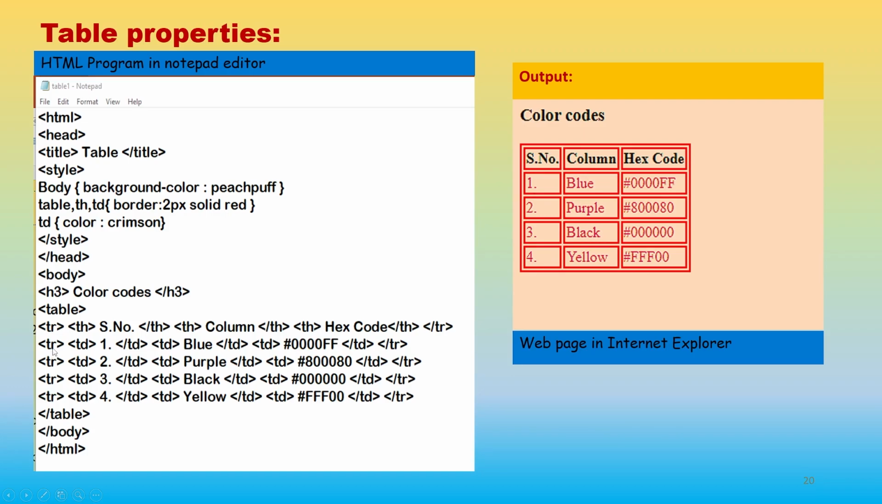So again tr, then td 1, then td blue, td, and these data, and this will again end with /tr. Likewise, I have to write as many times as many rows I require in my table. As soon as I have completed all my row items, I will put my table ending tag here, then the /body and /html. Once I write this in Notepad and save it with the .html extension, and then open it in Internet Explorer or in any other browser, it will give this output.